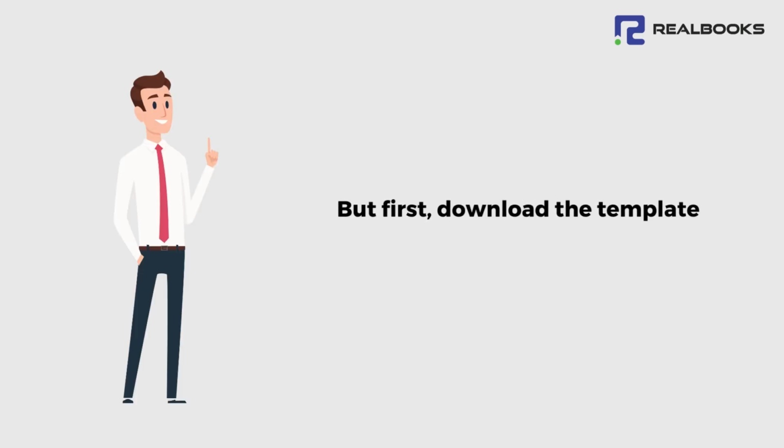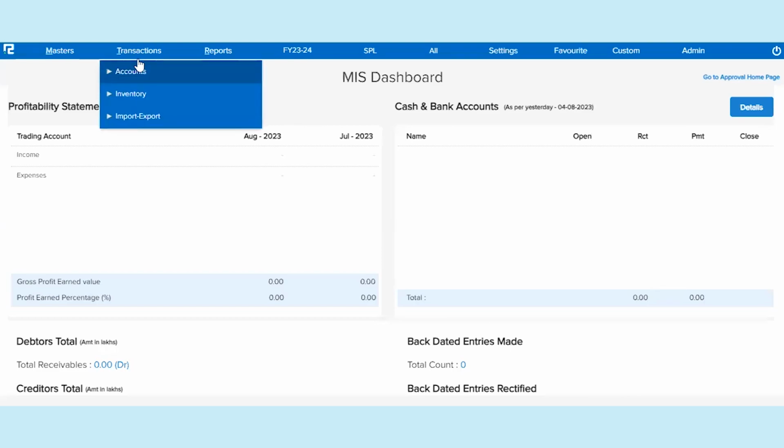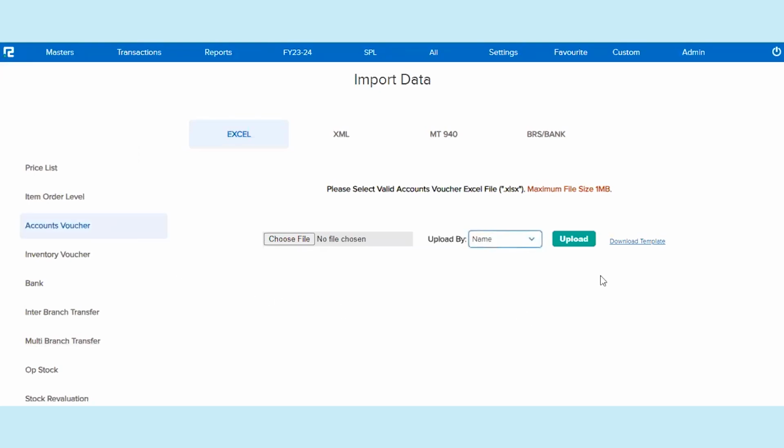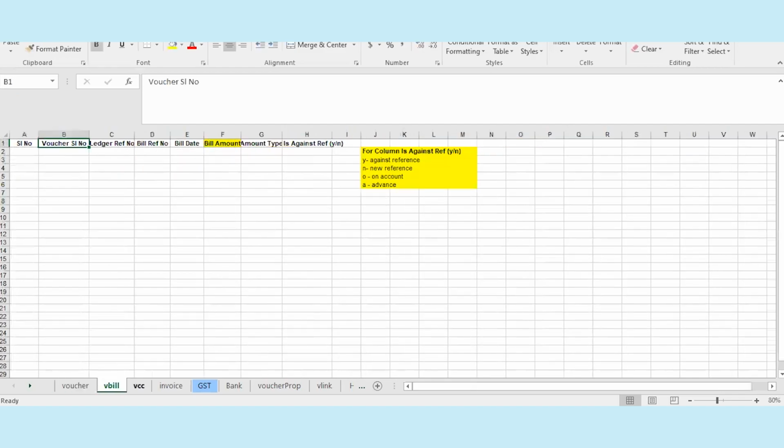But first, download the template. Go to Transactions, Import Export, Import. Select the accounts voucher and click on Download Template. Once you open the Excel file, you see multiple sheets in the workbook.